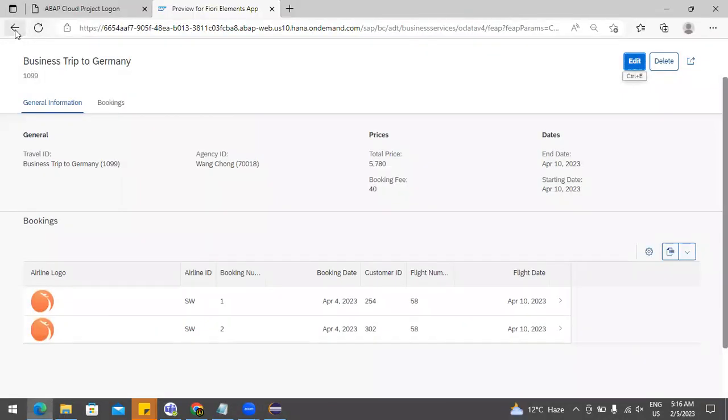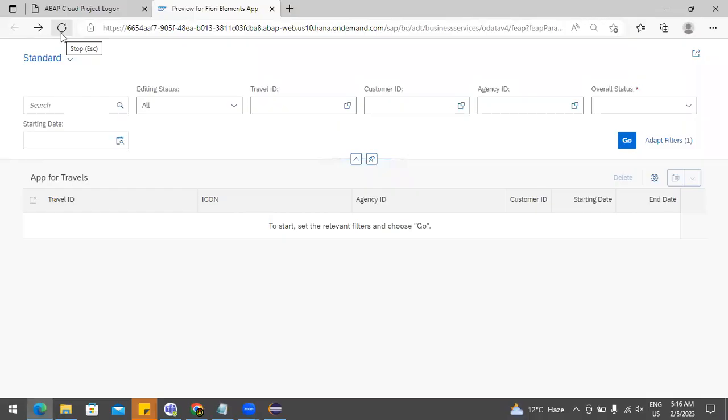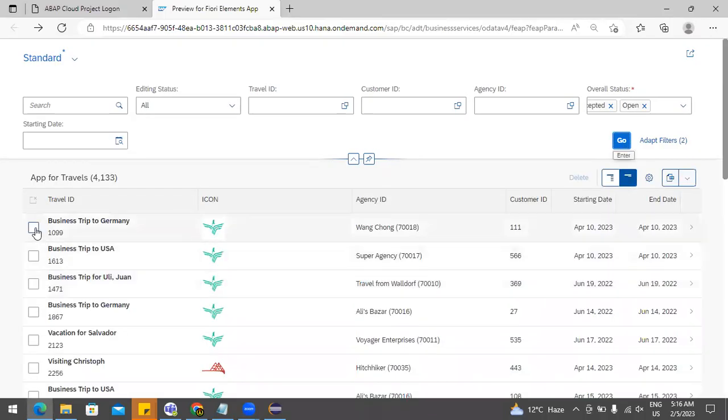So let's go back, refresh. So now you can see the create button. If you remember, earlier the create button was visible, but now it is not visible. It means we are not able to create a new record as of now because we have disabled the create button here. We can only delete the record. But as of now I'm not deleting the record.